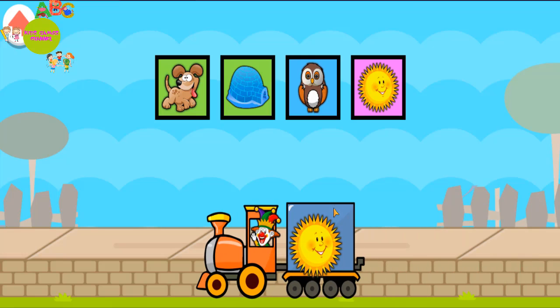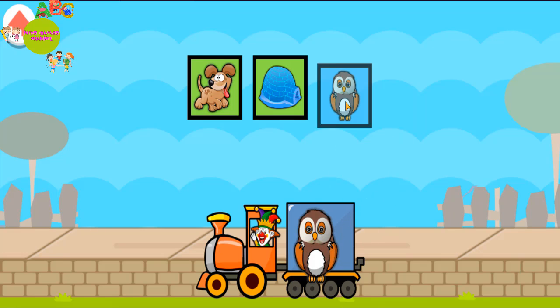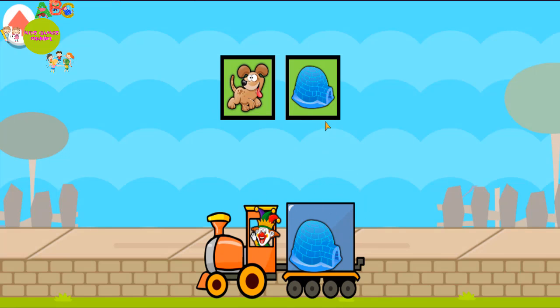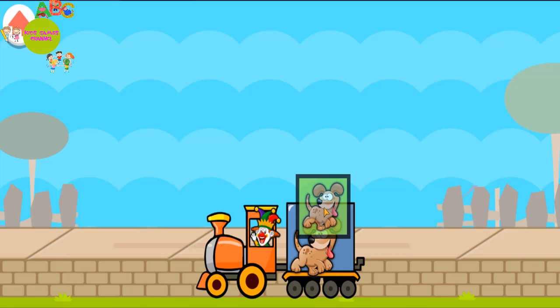Drag to match the same pictures. S for sun. O for owl. I for igloo. D for dog.